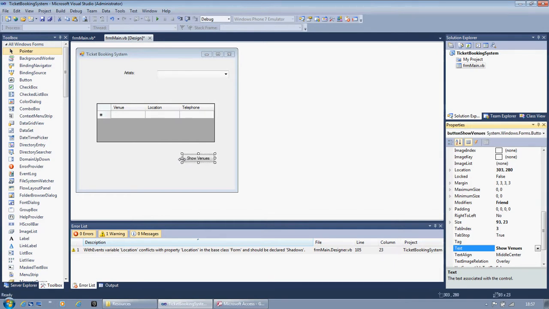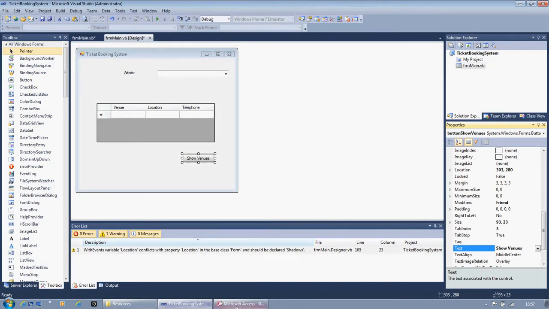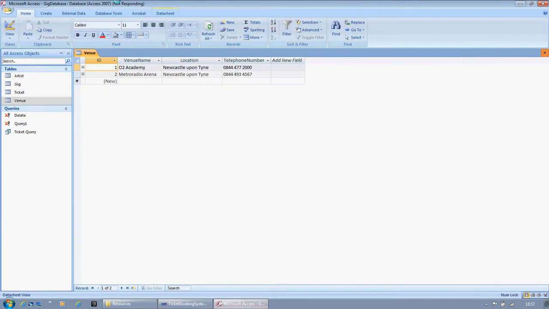So what I want to happen is when I click on this button, I want to run an SQL query on the database that pulls all of the venue information back from here. I'll close this table, otherwise it'll lock the table. It's not responding. It'll close in a minute. It's just because the recording equipment's running in the background.